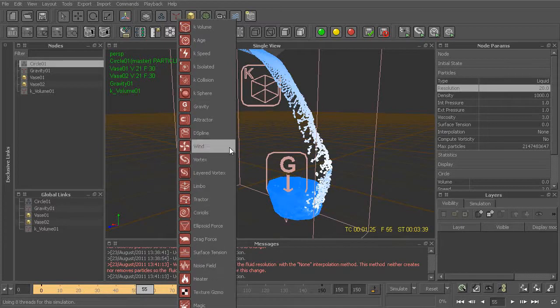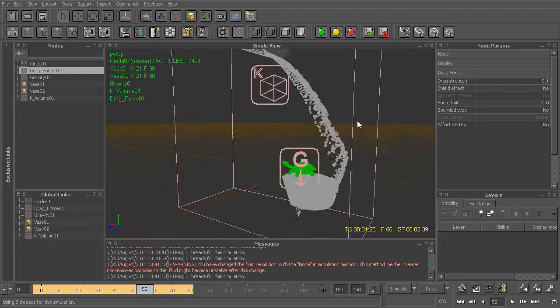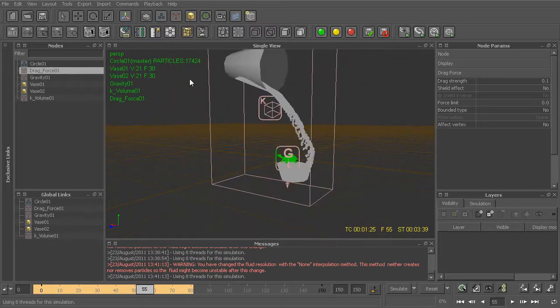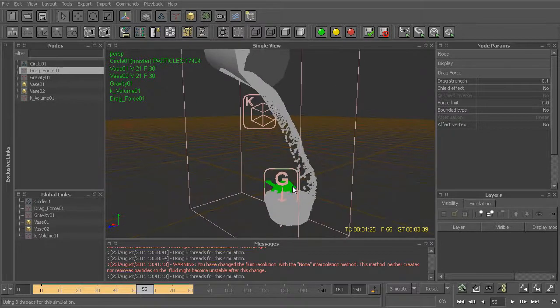This can be found just above the surface tension. So this is our drag force. The drag force can act like air resistance. Without any drag force, we're essentially just simulating this in a vacuum. That's really not the way things work in the real world. We actually have air resistance and pressure, and this drag force will help us introduce a little bit more of that in here.